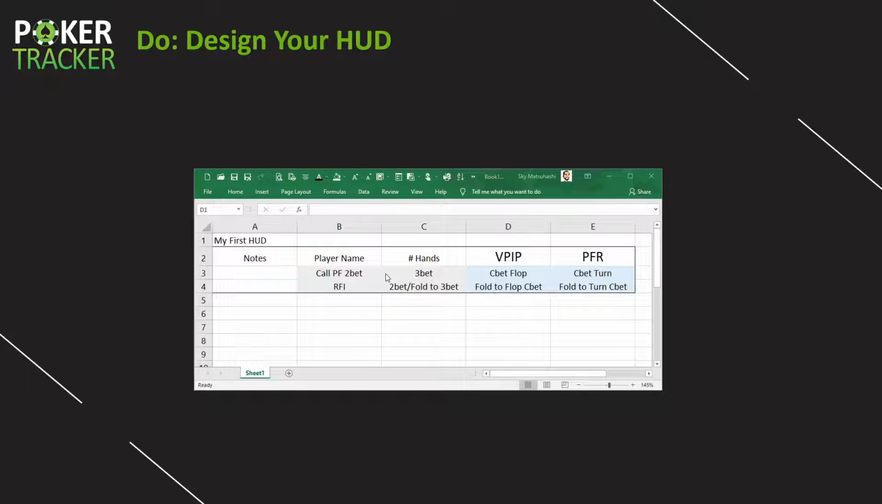Seeing both of these numbers together gives you a pretty decent gauge of how they're going to respond to your open raise. Next is raise first in and 2-bet, fold to 3-bet. As a smart, aggressive player, you're probably 3-betting a lot of players, especially when they're going to fold to your 3-bet after they raise. So you want to see how often they raise first in, and then how often they 2-bet and then fold to 3-bet. These are critical next to each other because they're going to help you pull off more 3-bet bluffs. Over here, we've got C-bet flop and C-bet turn, and we want to see how often our opponents fold to flop C-bet and fold to turn C-bet. This helps us to make profitable C-bet bluffs and double barrel turn bluffs as well.